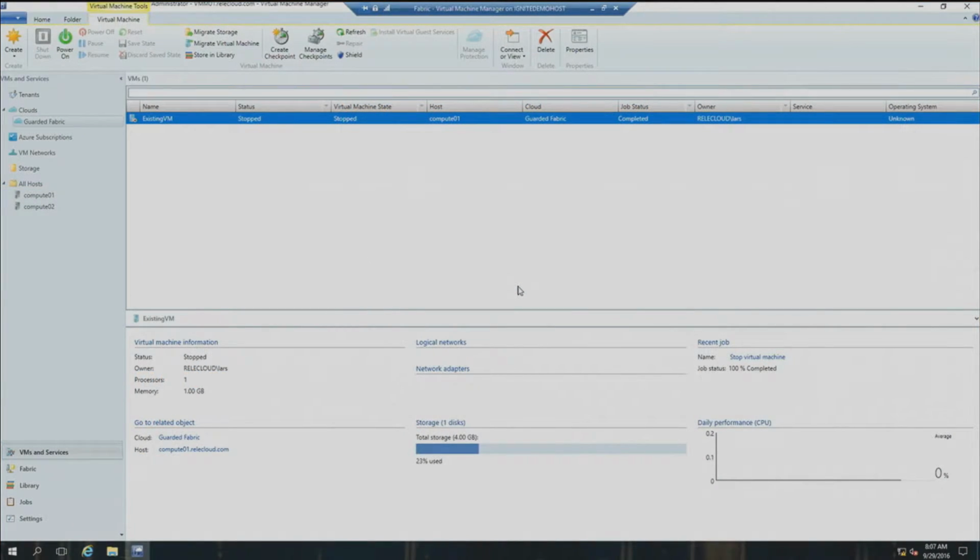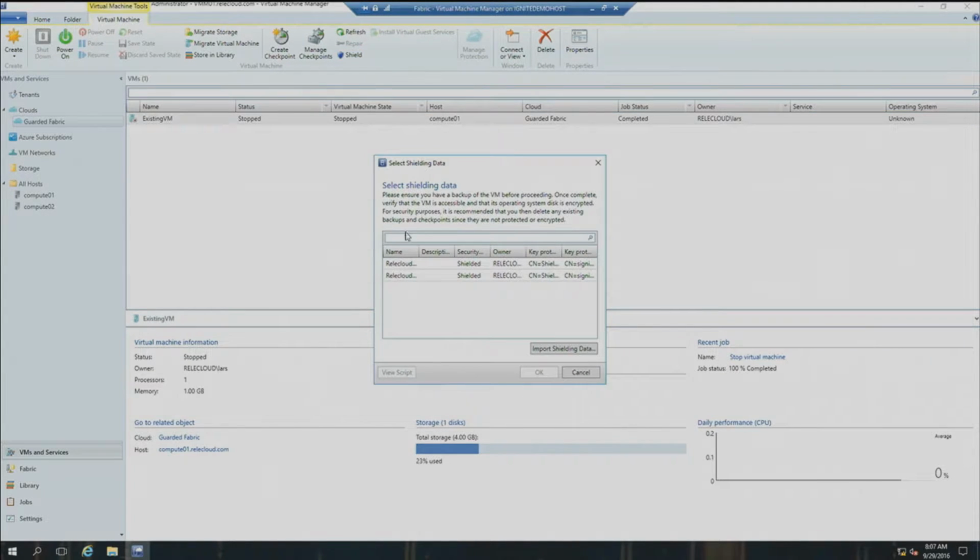What you can see here is a VM console of an environment that I created here as a nested environment. And you can see I have one existing VM, so it's very data center-like, I know. And the thing that you can do to shield this existing virtual machine is click this nice little shield icon here, up here. And then it asks you to select some shielding data. So that bears the question, what is shielding data?